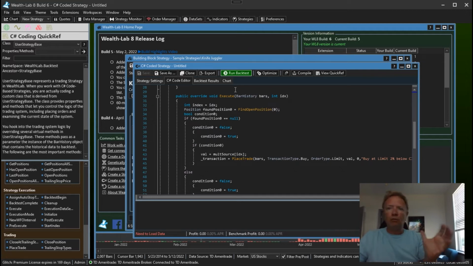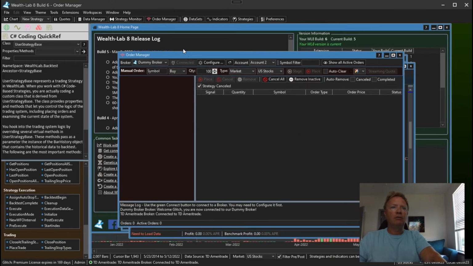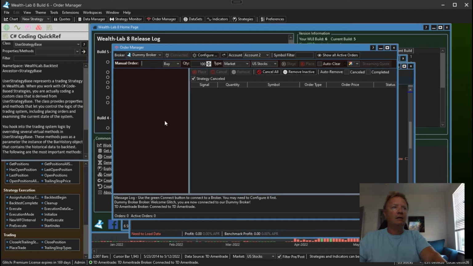built-in broker sync function, which will prevent exit orders from being sent to brokers if you don't have corresponding positions in your broker. So let's, for example, go to our order manager and connect to the dummy broker, and let's plug in, let's say Microsoft. Let's say we're going to sell 20 at market, and let's place that. Okay, so that one was actually filled. That's telling me that I did have a position in Microsoft in my dummy account.